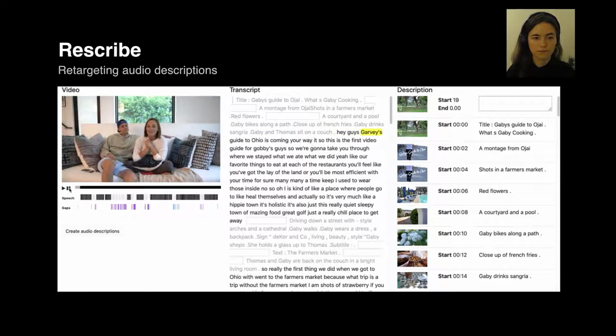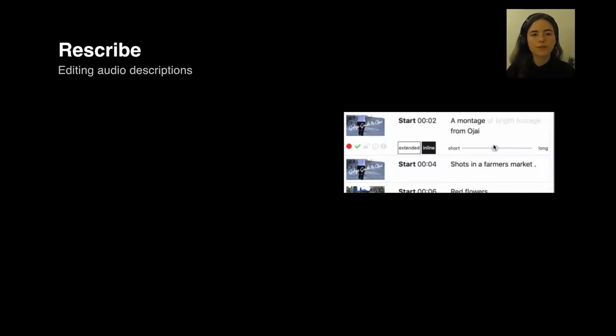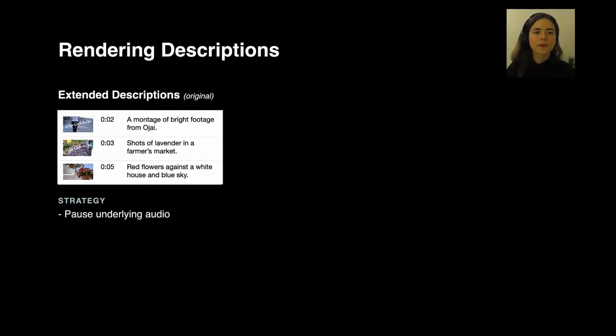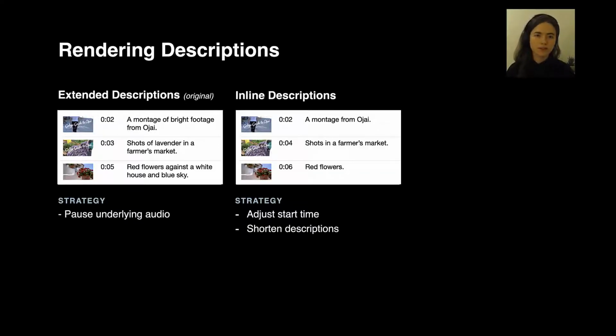Hey guys, Gabby. Authors can further edit their descriptions without re-recording or lock a description in place. Rescribe renders 3 types of descriptions. Extended descriptions that play back the full descriptions by pausing the underlying audio. Inline descriptions, which we just listened to, so these play alongside the audio by shortening the description text.